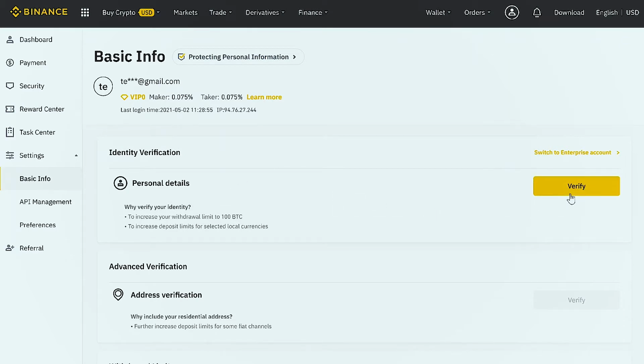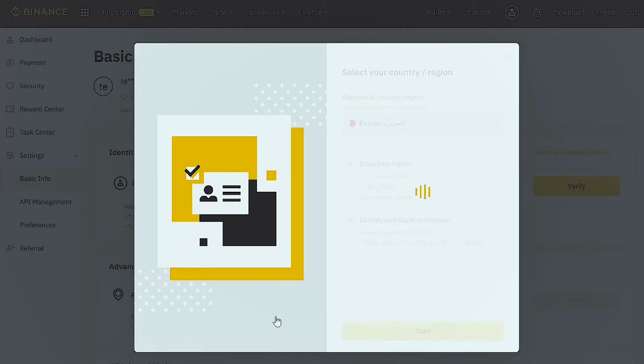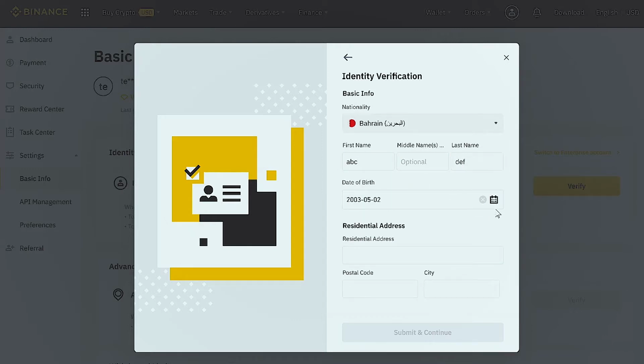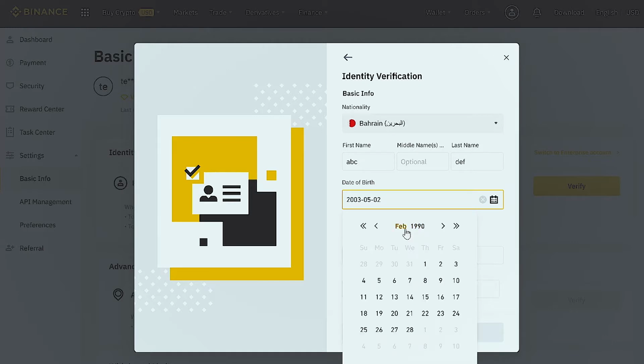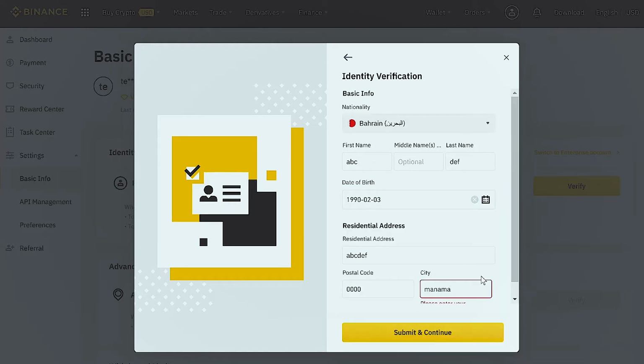First, you will be completing your personal details. Click on verify. First, select the country where you are living. Then you need to fill these details, your first name, your middle name, your last name, your date of birth, and your current resident address along with your postal code and your city address. Once you have completed these details, press submit and continue.